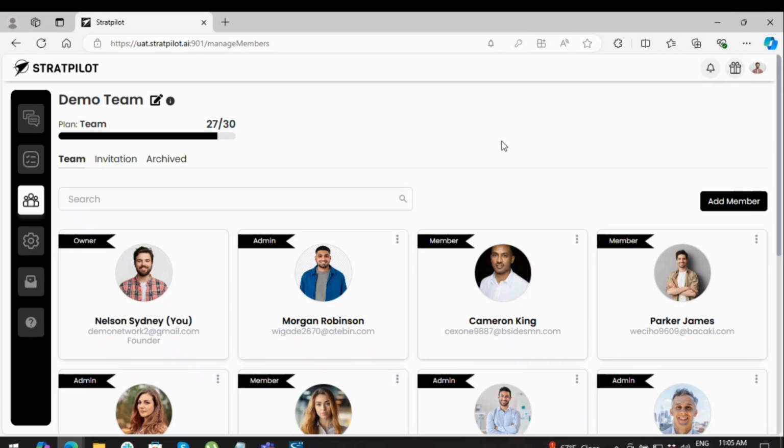Once selecting the team package, you will then add in the members, the amount of members that you want to add into your team. As you can see here, this owner has added that he would like 30 members into his specific team, and so far he's only added 27 members. Therefore, he is able to add 3 more members into his team. If I do want at any point add additional members, I do need to go back onto Stripe and add those additional members before I can add them onto Stratpilot.